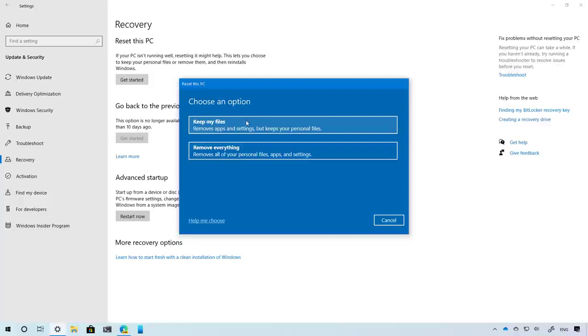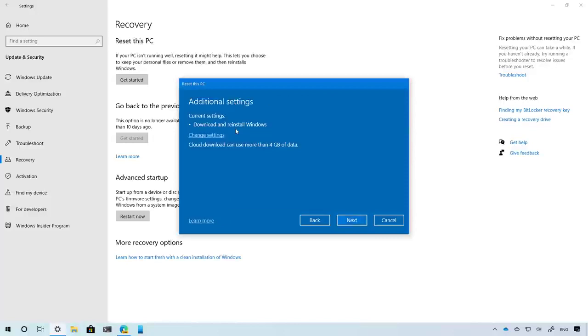So for example, if I want to keep my files, you'll see that now we have 2 choices, and one of them is a new cloud download option that allows you to download a fresh image from the Microsoft servers to reinstall Windows 10 and preserving your files. Of course, if you want to use the locally available image on your device, you can still do so, selecting the locally reinstall option. Once you select the option, you click next and the reset button, and you're good to go.